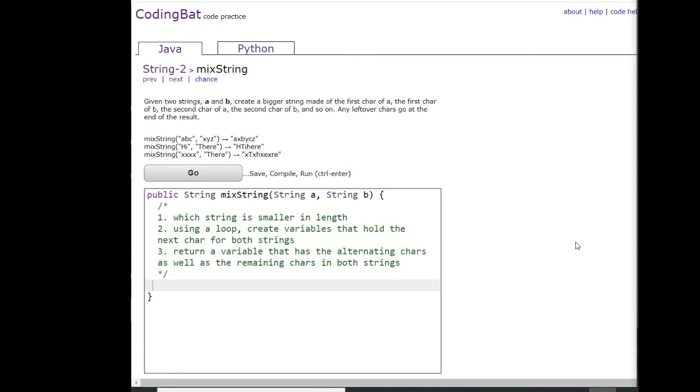Okay, so I tried to simplify what we had to do for this problem. We have to first figure out which string is smaller in length, and using a loop we have to create variables that hold the next character for both strings, and then return a variable that has the alternating characters as well as the remaining characters in both strings. So if we think about it, we have to use a loop to get values of A and B at the same index until the shorter string runs out. So we have to find the shorter string first.